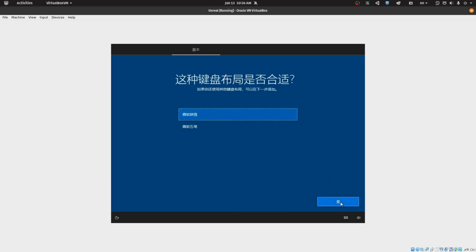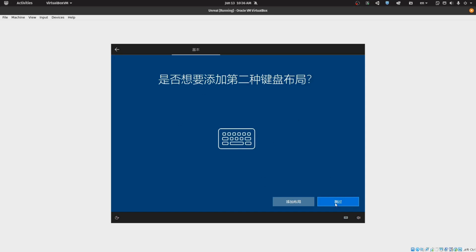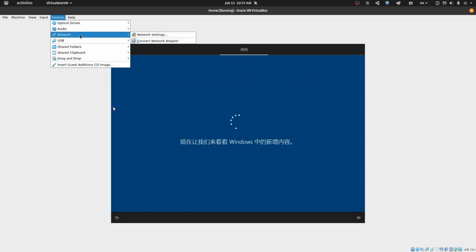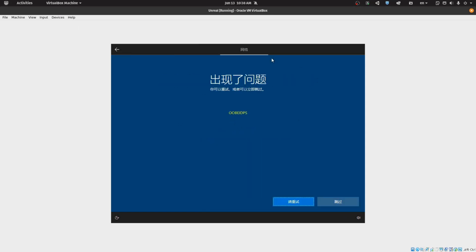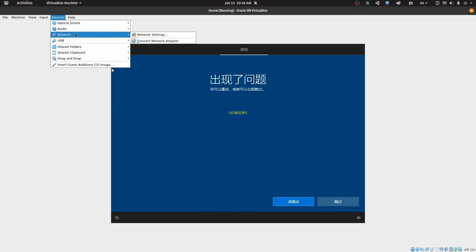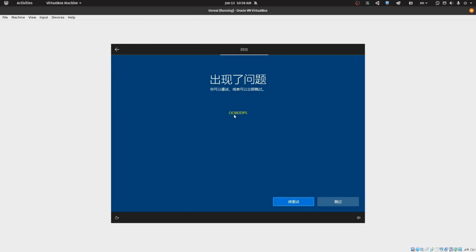It will ask us for a keyboard layout. I just choose one. It says that we got some error. Here, you'd better cancel out the network connection for the VirtualBox because sometimes the Windows system can be really bad. So let's hit the skip button.